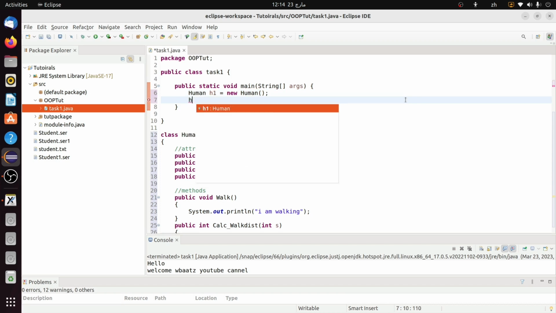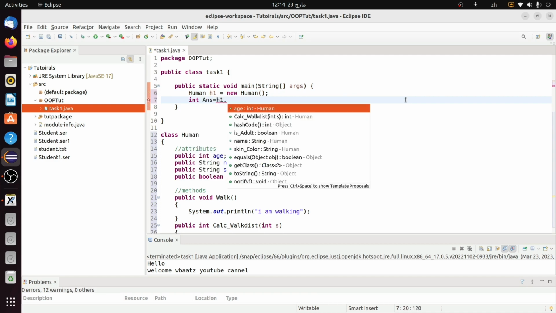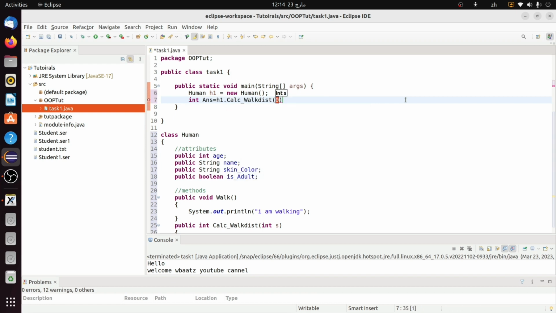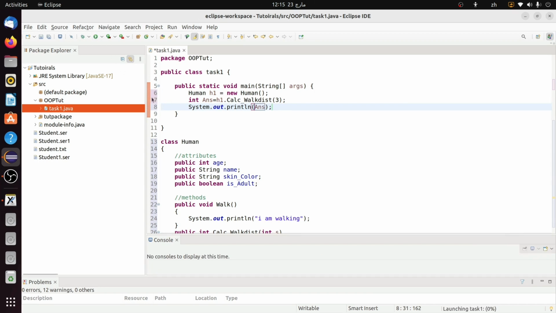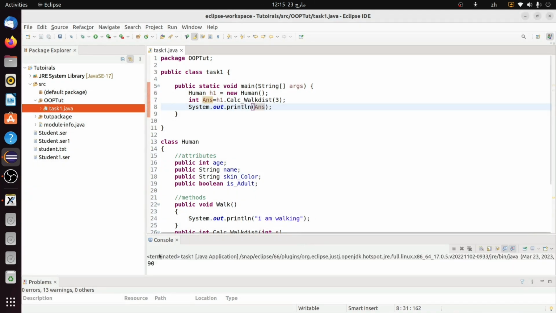Wait, int answer is equal to h1 dot calculate. Let's say the speed is 3 meters per second, then to calculate the result, and then System.out. I'm going to say... now it will give the answer. So let me just run it. There you go, it gives 90.